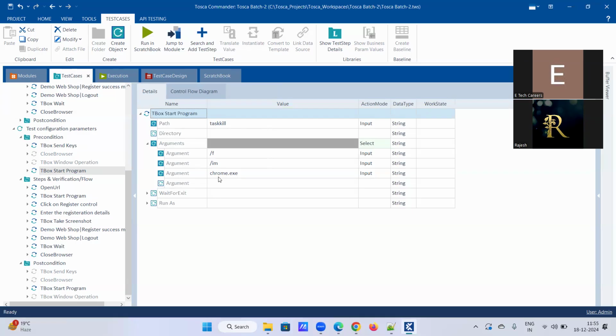You have killed the process of the Chrome browser. See the arguments, chrome.exe means you are specifically giving a hard-coded value. What you are saying to Tosca is, please kill the entire browser, either forcibly or just close the entire browser. So tomorrow, when this test case needs to execute in Edge, but in the test configuration parameter, what is that?